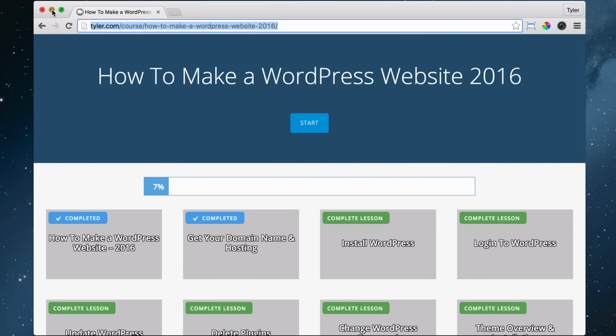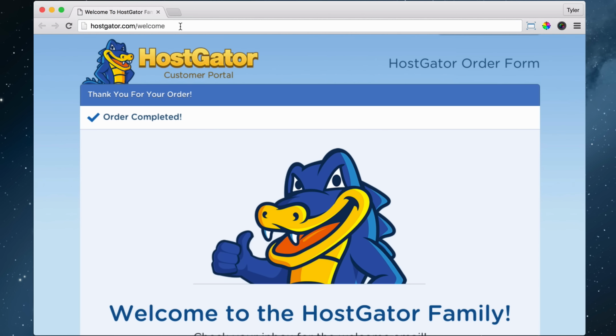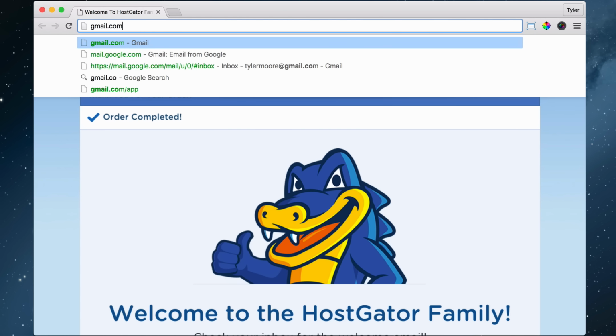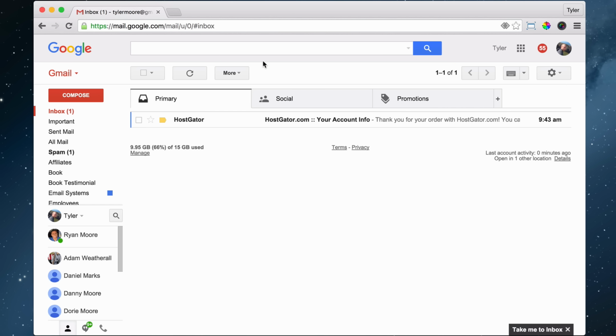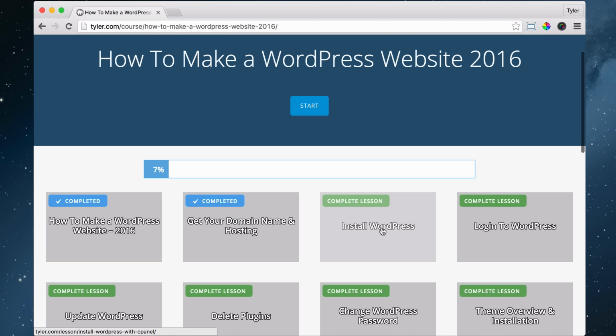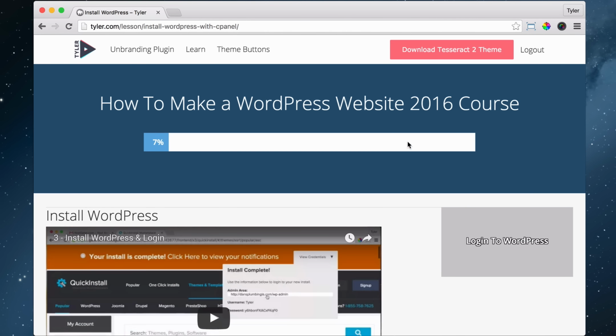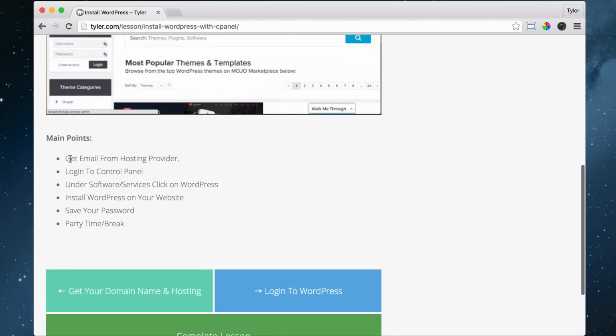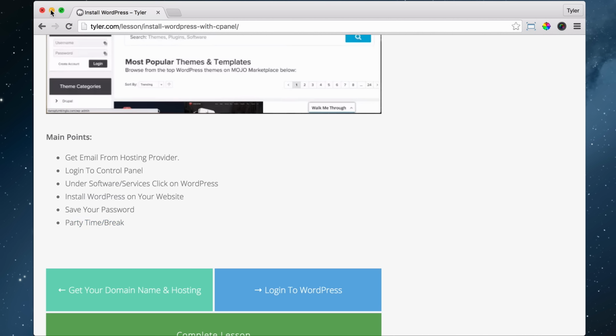So we're just gonna minimize this and go to our email. My email is gmail.com, and we can see that we have an email from HostGator.com. We can go over to the course and click install WordPress, and look at the main points. The first thing is we need to get the email from our hosting provider. That happened. We need to log into the control panel, which I'll explain. Under software and services, click on WordPress, install WordPress, save your password, and then it's party time, break time. All right, so let's go ahead and do that.